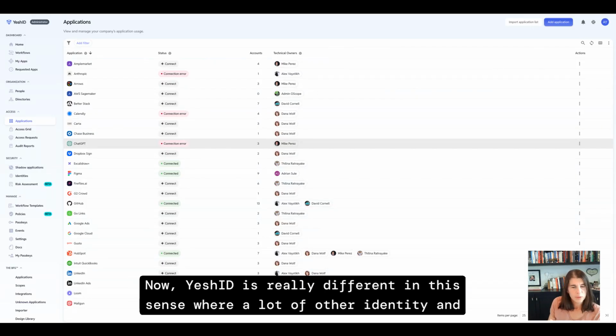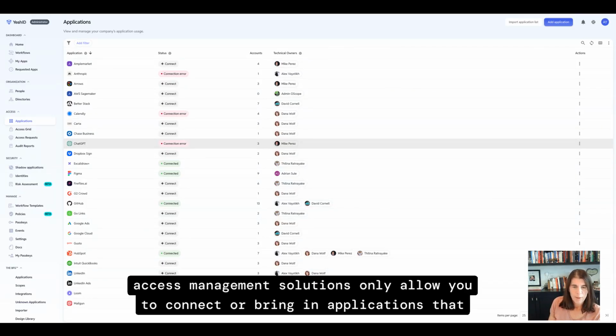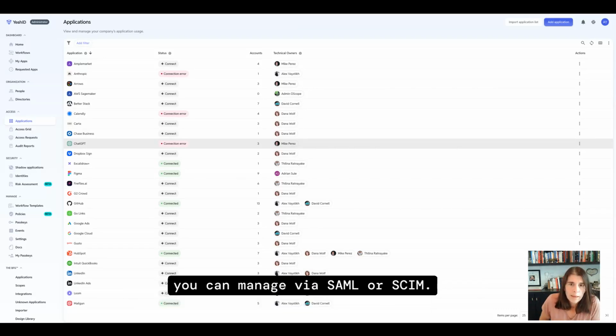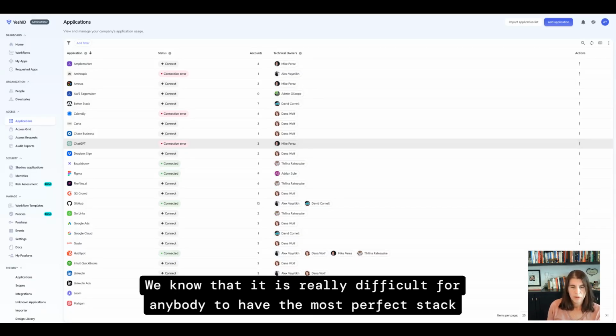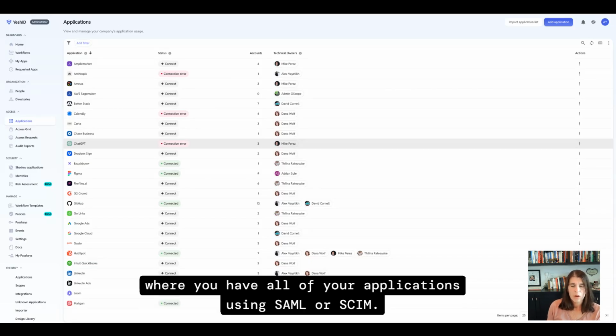The next thing that we have you do is put in your applications. Now, YeshID is really different in this sense where a lot of other identity and access management solutions only allow you to connect or bring in applications that you can manage via SAML or SCIM. Yesh is not this way. We know that it is really difficult for anybody to have the most perfect stack where you have all of your applications using SAML or SCIM.